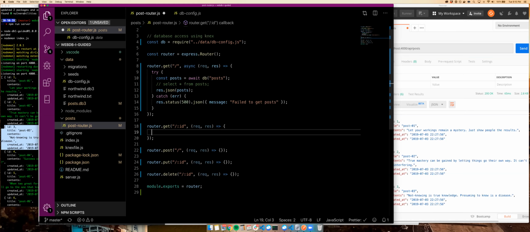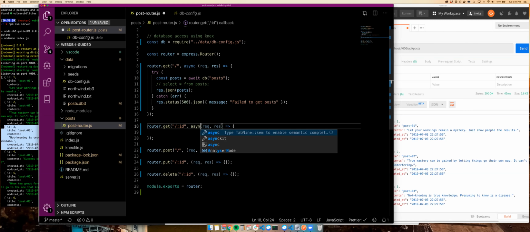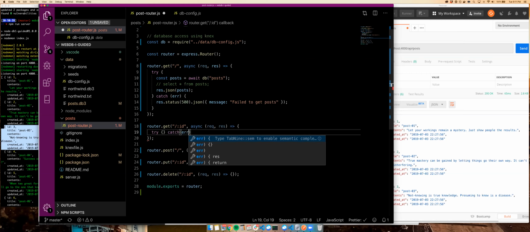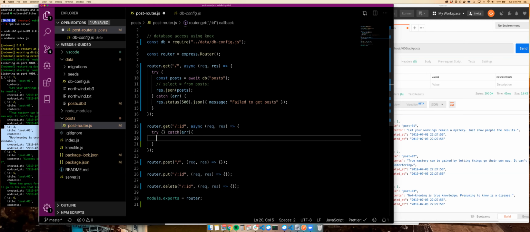Let's narrow our search down a little bit then. All right. First, I'm going to make this an asynchronous function. I'm going to write our try catch blocks off the bat. And now let's go.